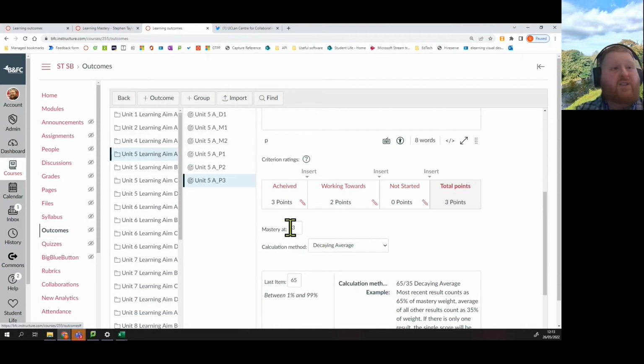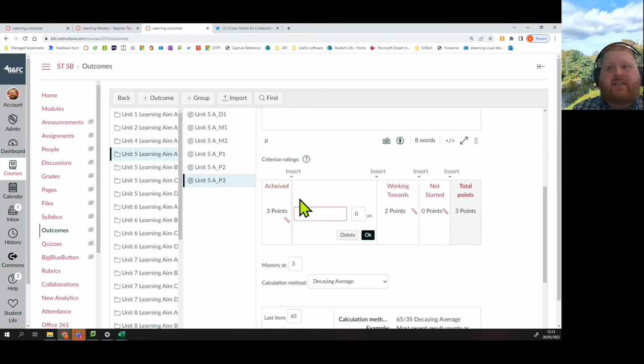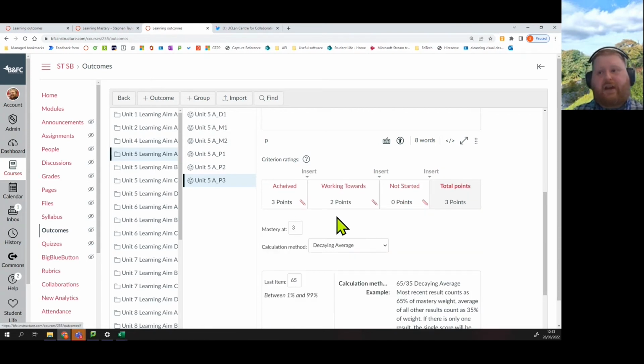So mastery: when do you want it to class as mastered? What point score do you want it at? Well, in this case, we want it to be at 3. For some things, you might want them to exceed that mastery. So you may have your achieved as 3, and you may have another one beyond achieved. We can actually insert one in there, and we could set it to 5 points. And at 5 points, they've achieved it with a gold star, or they've gone above and beyond what's expected. Now, obviously, for BTEC work, you don't have that. But for things where they're trying to show you a skill-based thing, where they're doing it repeatedly, maybe you would want that. So you choose where your mastery is on that one.